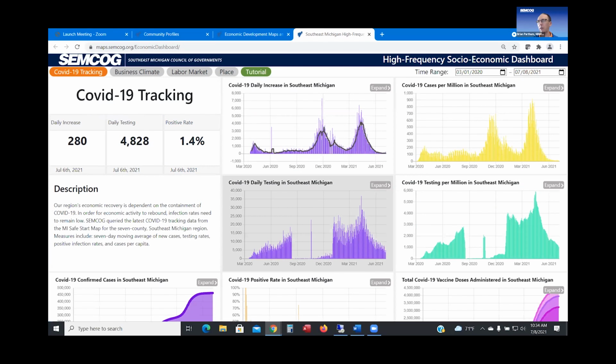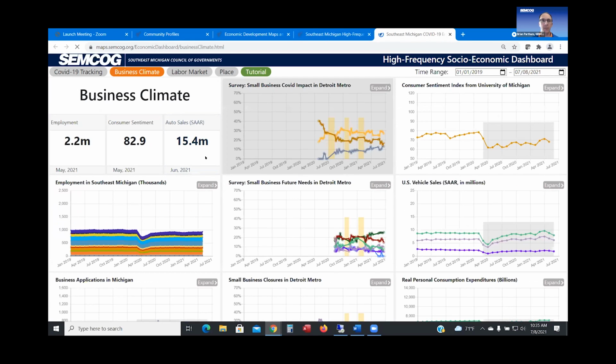The dashboards are organized into four categories: COVID-19 tracking, business climate, labor market, and place. Each page has a similar layout of nine sections that contain a mix of indicators, charts, and tables, and there's a summary over here in the upper left-hand corner. If you click on a category name, it opens up in a new tab.